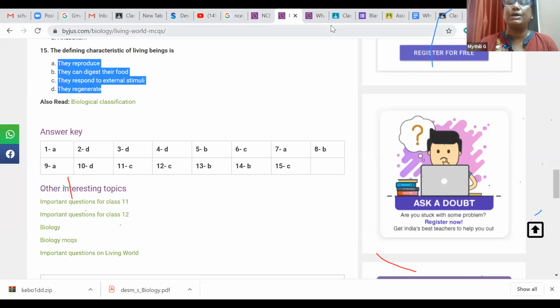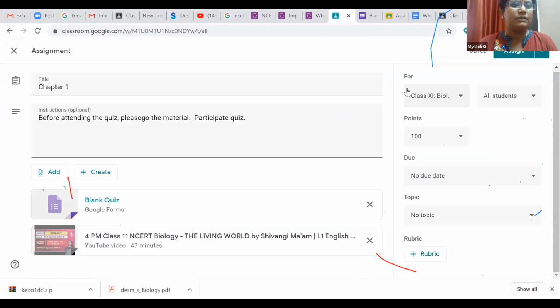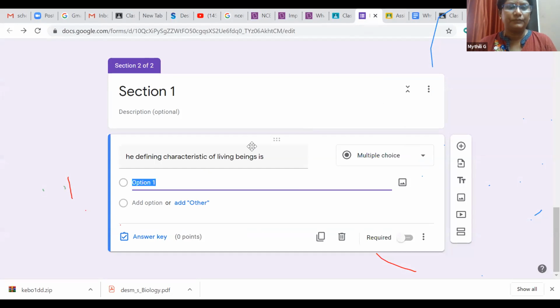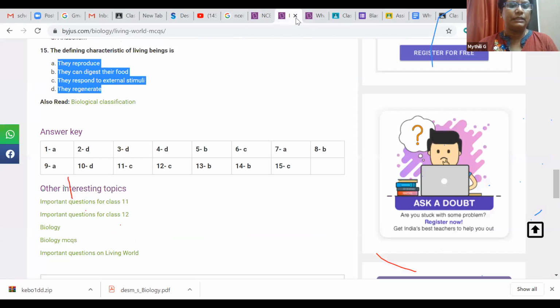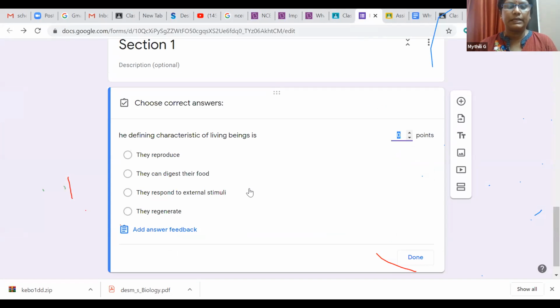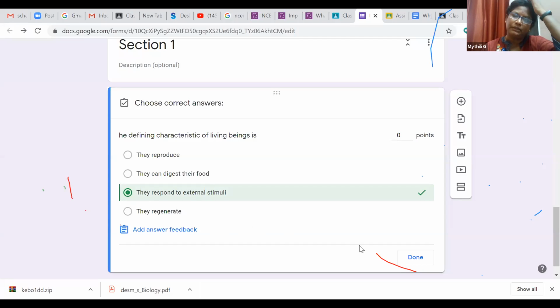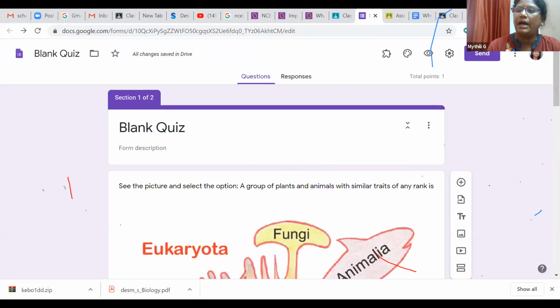You can go with right and wrong, and you can go with negative marking. For example, if the student says yes, I can write it here. So for the 15th question, this C is the correct answer. So I can put it as the answer key, I can mark this as the correct answer. And if you want to add feedback, you can add that also. So this is the way you can add on to this.